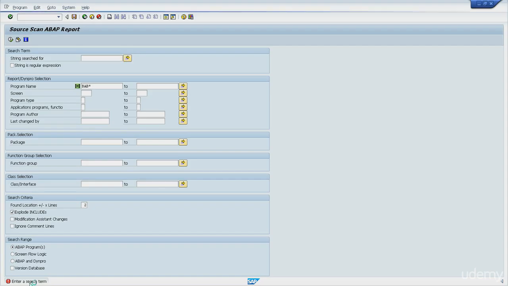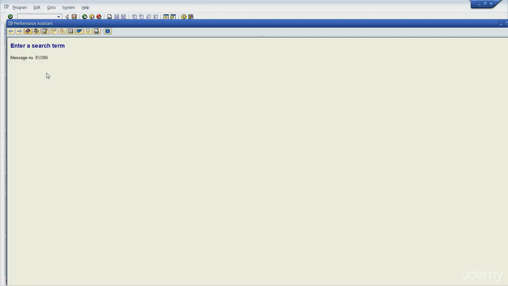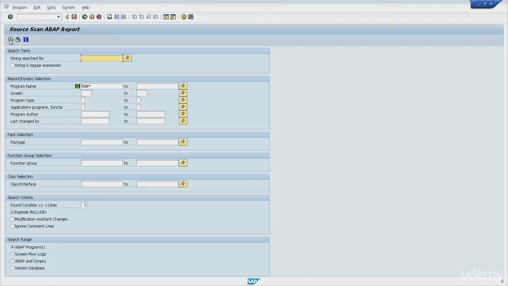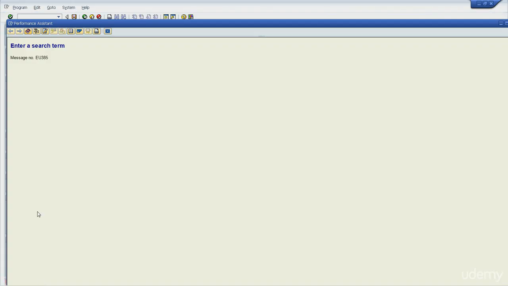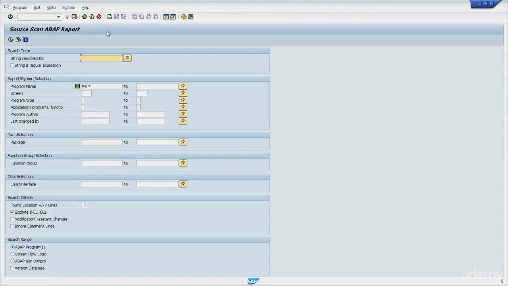Let me double click this. So take a look here. We have three numbers, 385. So 385 is in fact the message number. So we always have three numbers to identify a message in a class, and the class is EU. Okay, so when I got the message, I double clicked it, and then I have a new screen telling me that class is EU and the message number is 385. Now let me enter a search term.